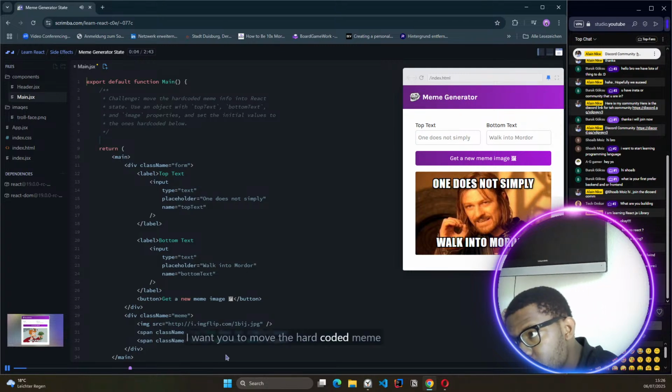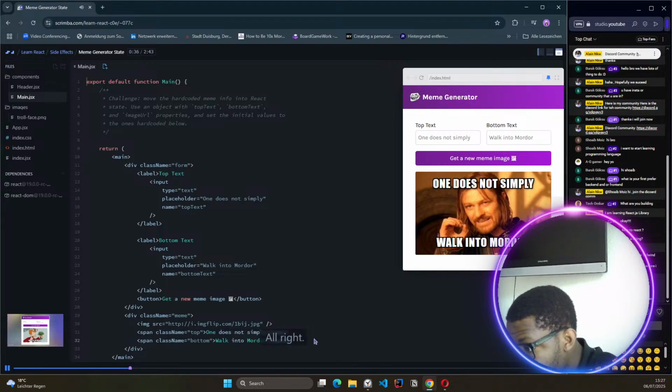I want you to move the hard-coded meme information that we have down here into React state. The state should contain an object that has a top text, bottom text, and image properties, and then set the initial values of those properties to the values that you see below. In fact, you know what? I'm going to make a change here just so that it's clear. This is an image URL. At this point, we're not going to worry about hooking up the inputs or the button, so you're just simply creating state and using that state value instead of the hard-coded ones down below. Go ahead and get started on this challenge.